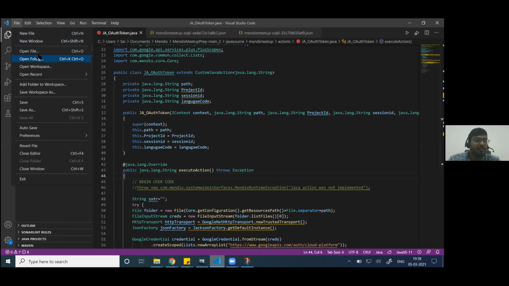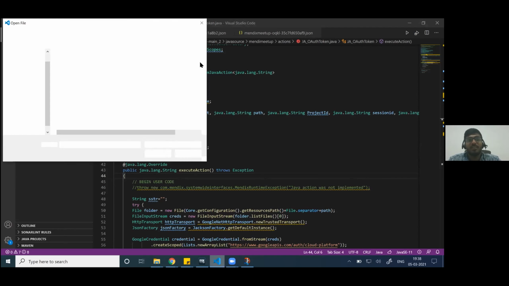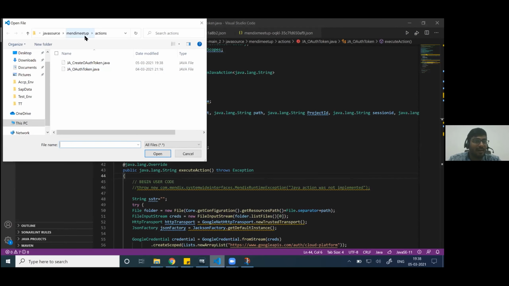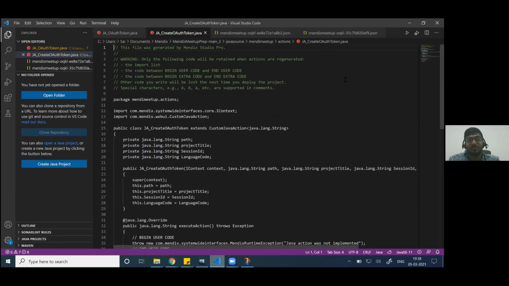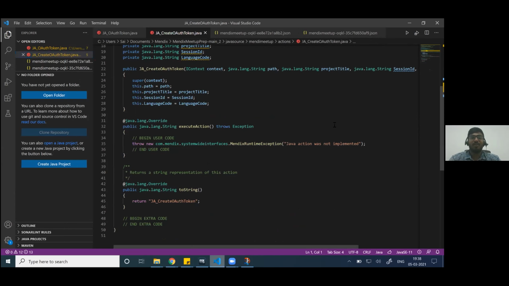Open file. I am using VS Code because I am very much comfortable with VS Code itself. Okay, and now this is the Java action that we created to create your OAuth token. I'm just commenting it out.